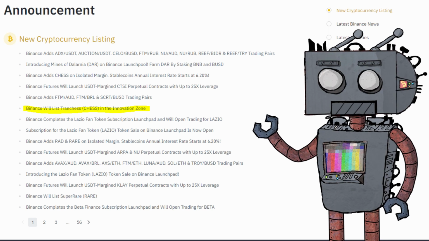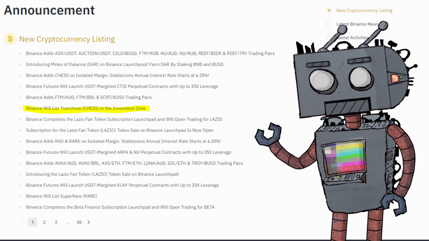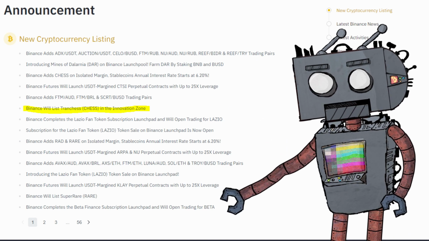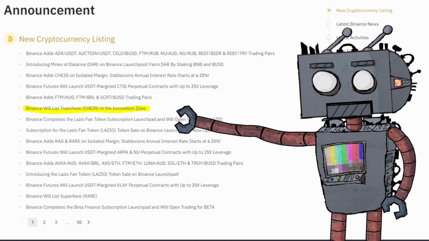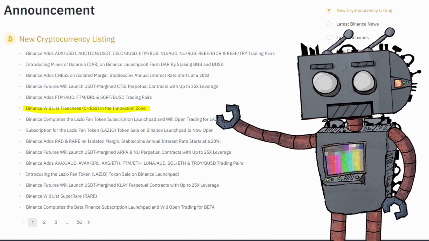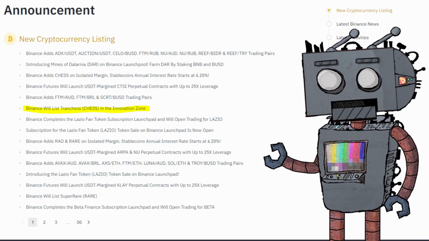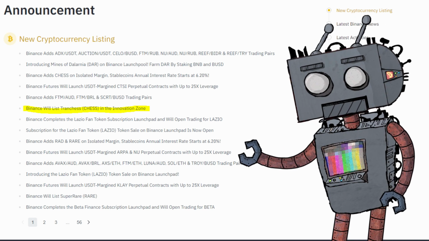If you've been following this channel along, you'll know that I've been testing a cryptocurrency trading algorithm that's supposed to scan the Binance announcement page, and whenever it detects a new coin listing, for example, Binance will list Chess, it will go and buy this new coin on gate.io.